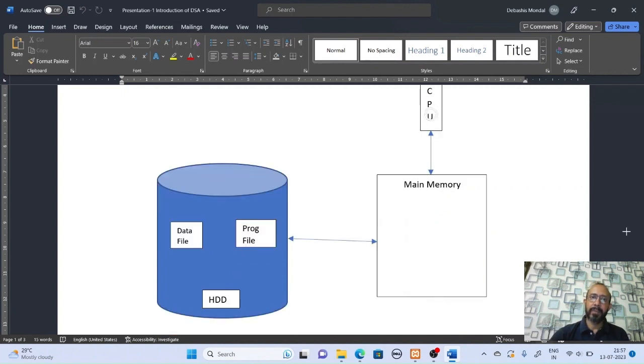CPU executes the program or process. RAM is main memory or temporary memory. This is the hard drive, permanent memory. So where do we keep our program and data? Both are kept on the hard drive.